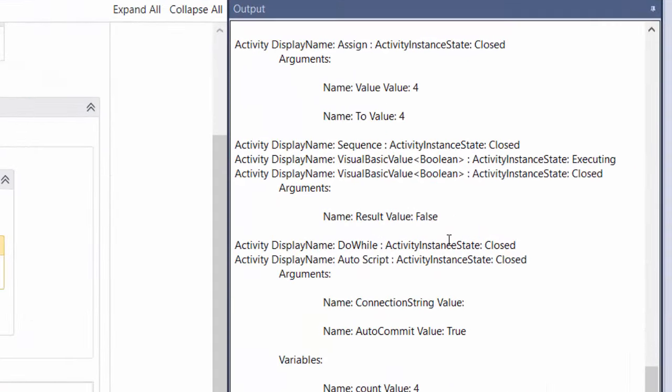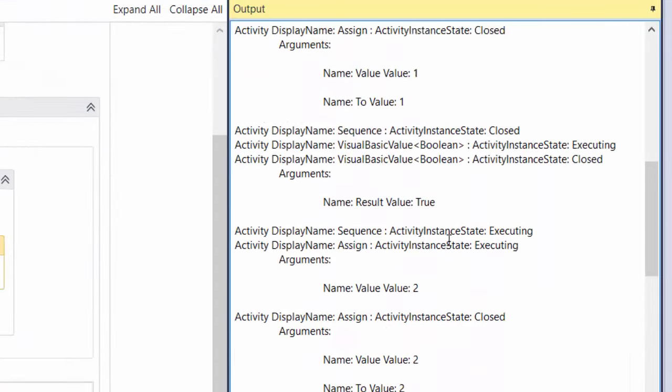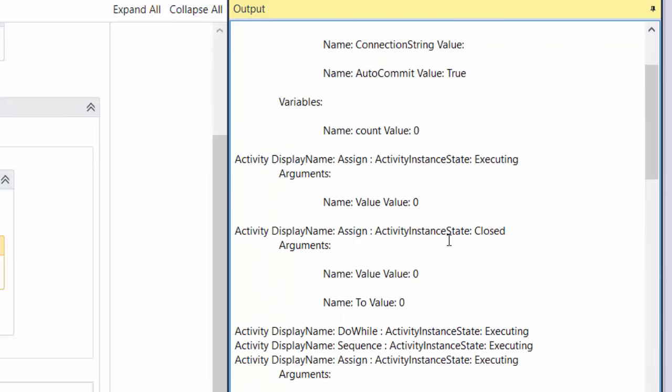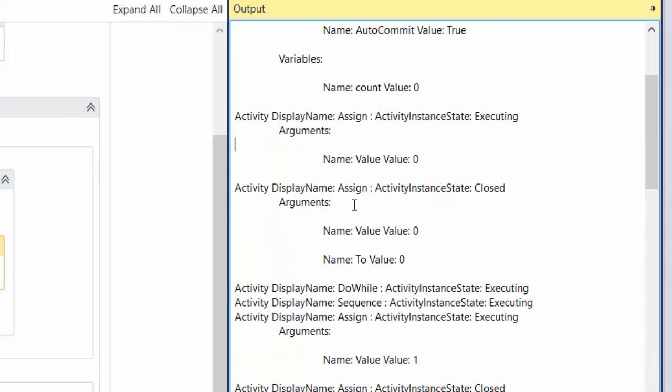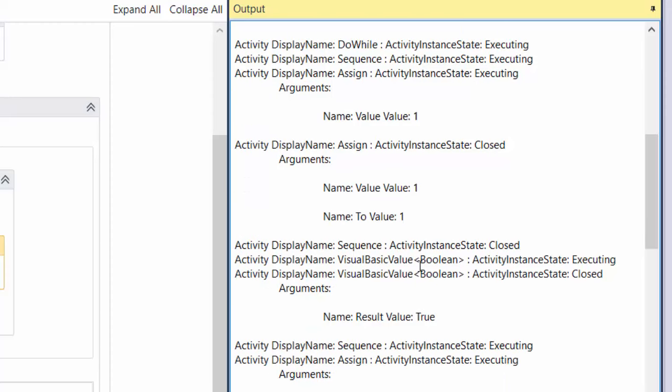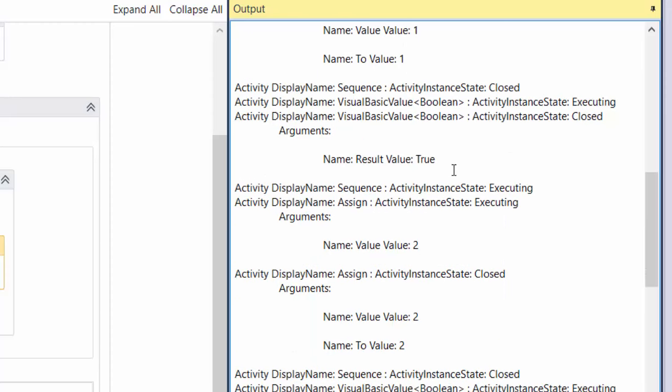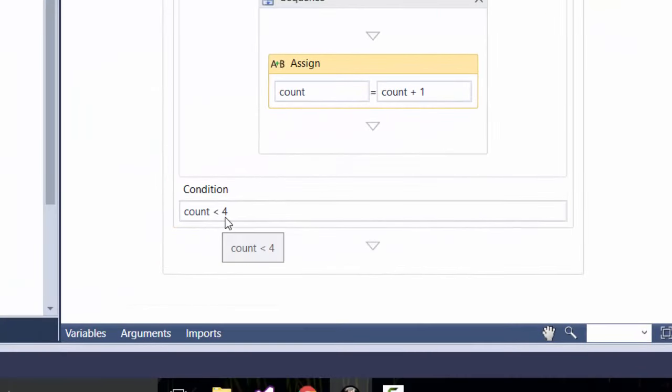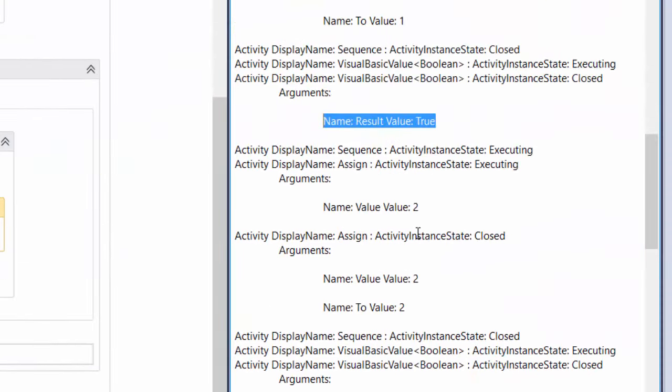So if we look at our output over here, we can see that the variable is 0 here. And then we added 1 to it. That means we're inside the DoWhile loop. So now it's 1, because 0 plus 1 is 1. And right here, it shows that the condition is true. So we're going to go back through the DoWhile loop and run all the actions again.